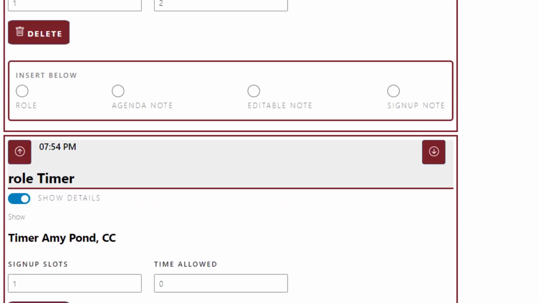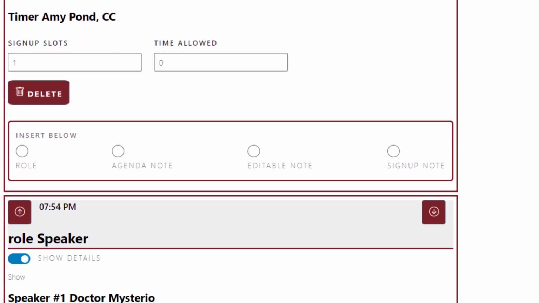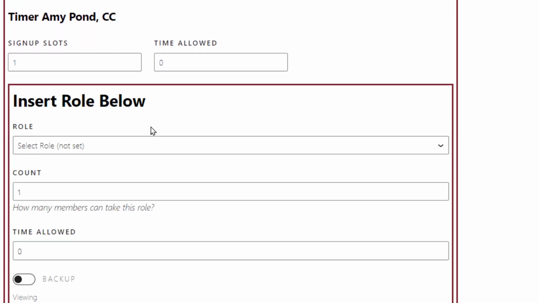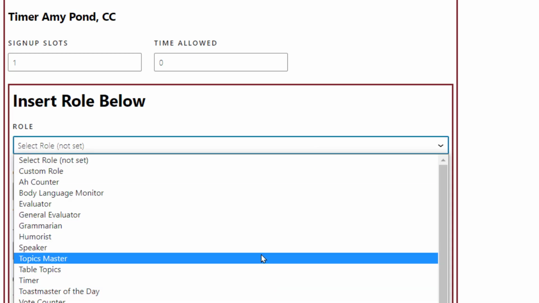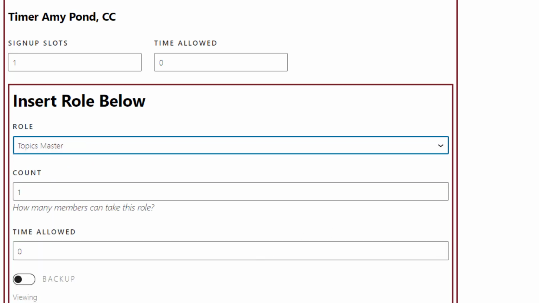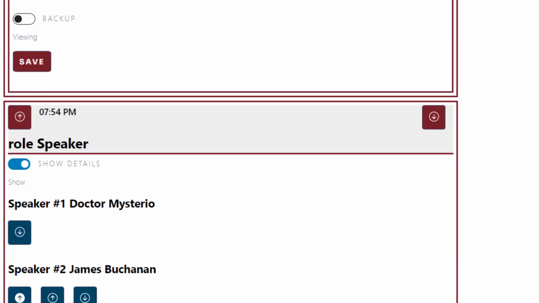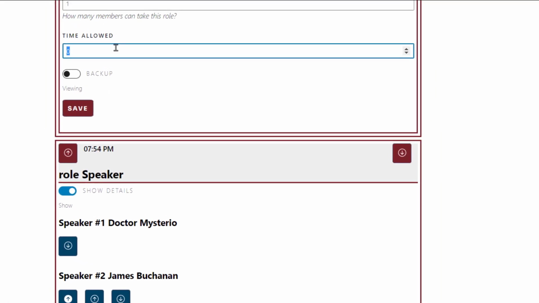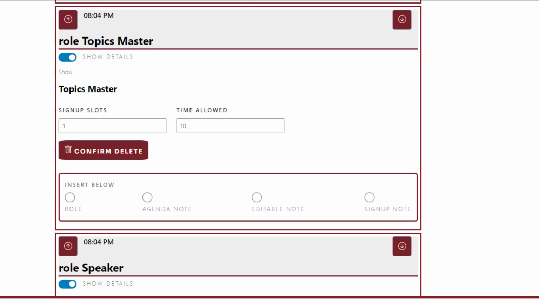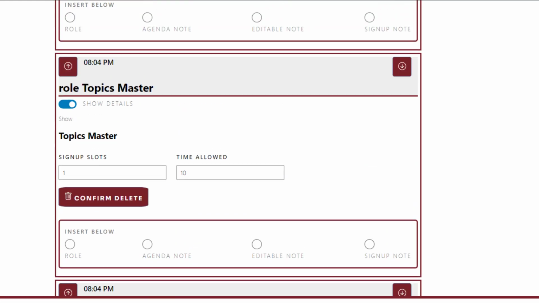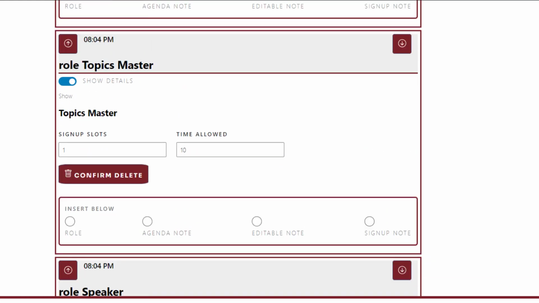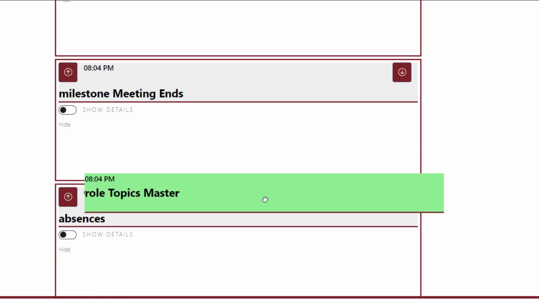So let's see. I think I didn't even have table topics in here. So let's put in a role of topic master. I can click insert and say I want to add a topics master. So this will be the portion of the meeting where we do table topics, and the time allowed for that is 10 minutes normally. So we'll set that here, and maybe as a rule we do table topics and then we do speakers, but gee, we've got some long speeches going on here, so I can move topics master down to after speaker.